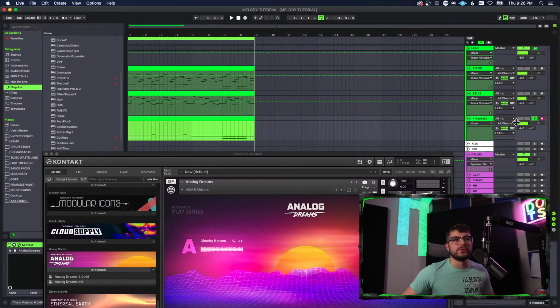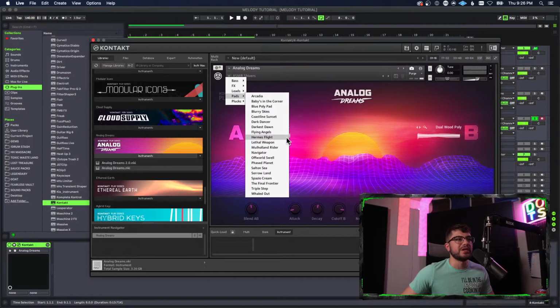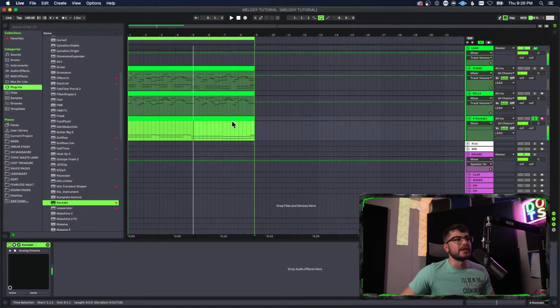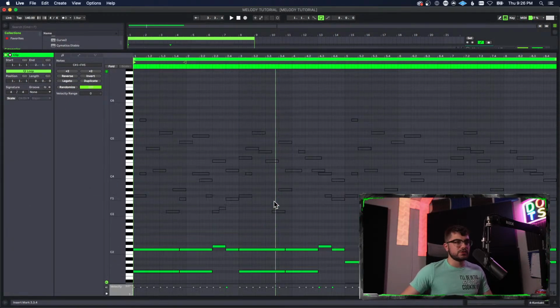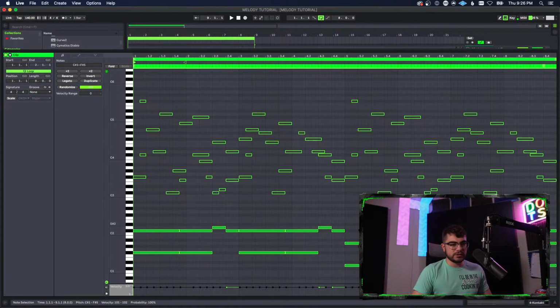Okay, let's solo this really quick so that we can get a good pad going. This is called Analog Dreams. It has some analog, similar-ish sounds. So we're going to go ahead and pick a pad now. Actually, let's go back because I don't mind how that Flying Angel sounds. But it's a little too low right now. Let's go up an octave.